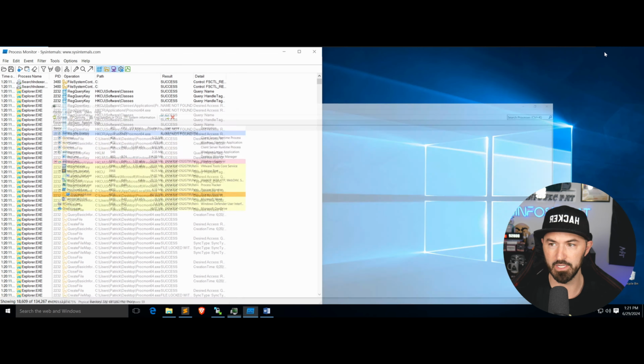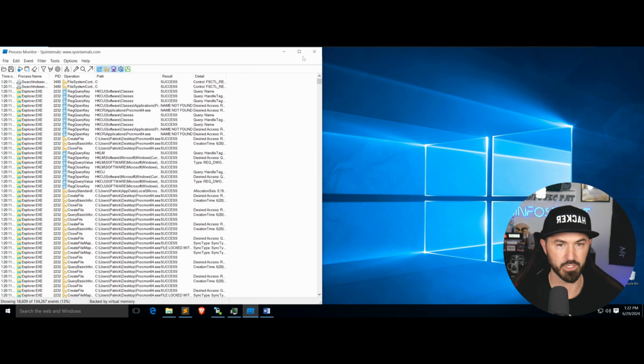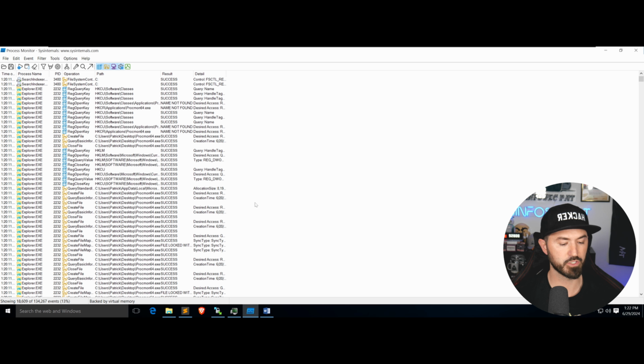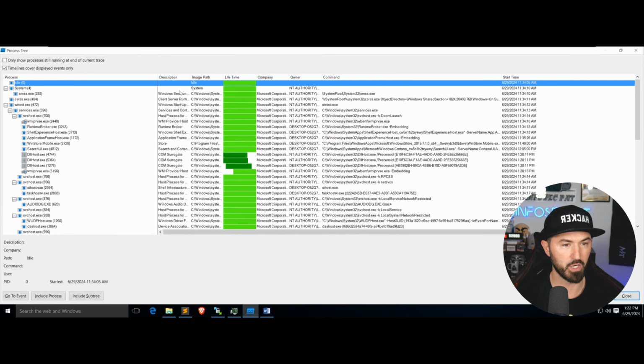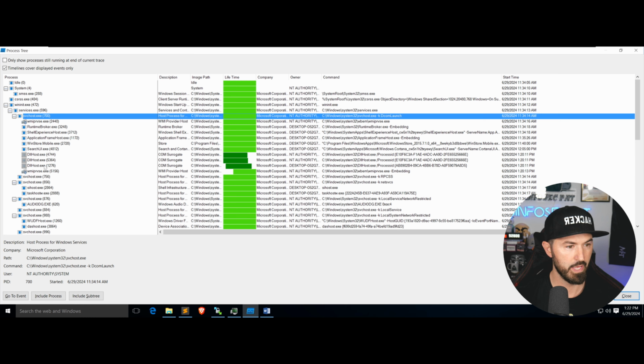So now let's minimize that. Let's open up Process Monitor, and what you can do is press Control T in here to open up the process tree, right? So in the process tree, we can see this looks a little different, right? We have some stuff. Let's look through here and keep coming down.